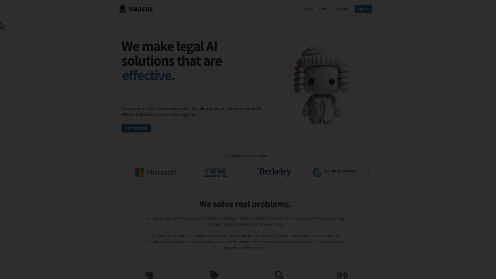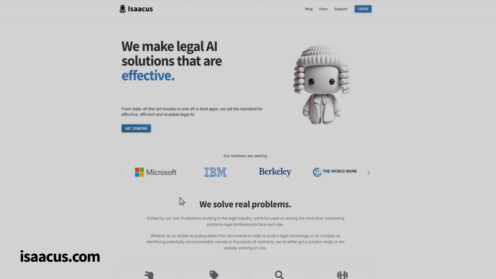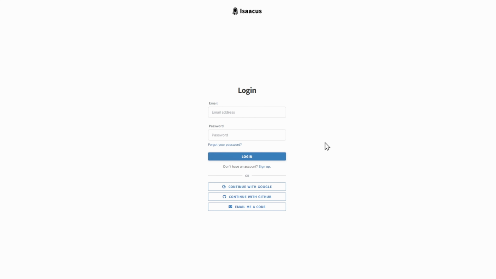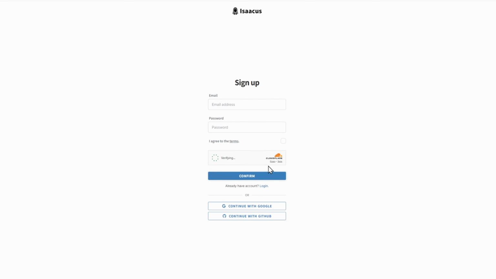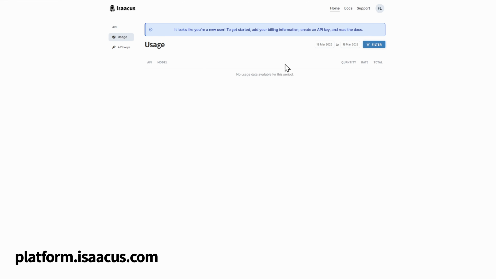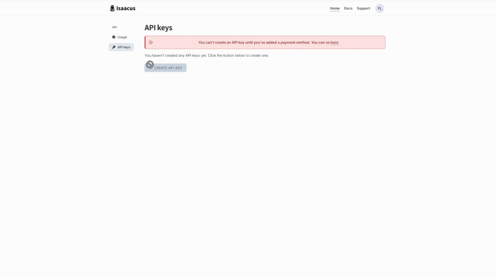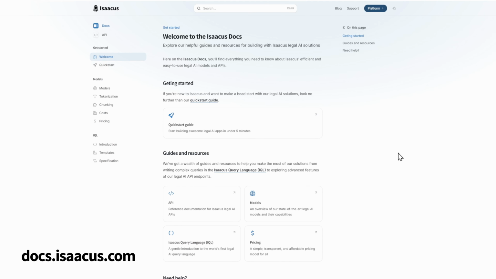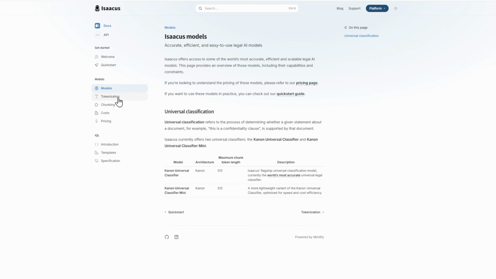Before we can begin accessing the Kanon API, we must firstly make an account with Isaacus. Navigate to the sign-up page on our website, and be sure to read our terms of service before creating an account. After verifying your email, you should be redirected to our account portal. This is where you'll be able to manage your API keys, view your API usage, and update your account and billing information. You may also visit our documentation from this page, which is also accessible through our public website.